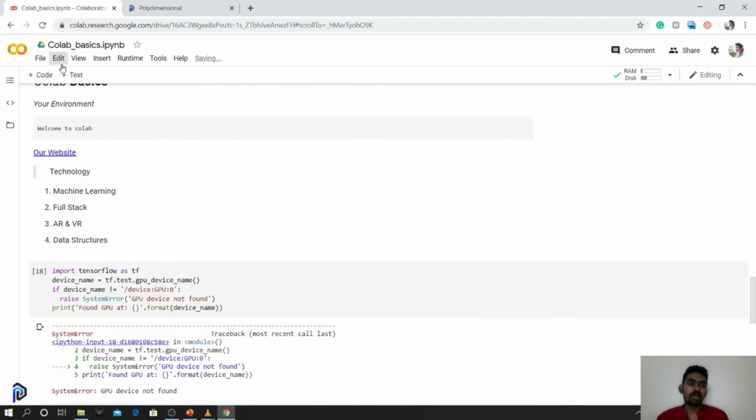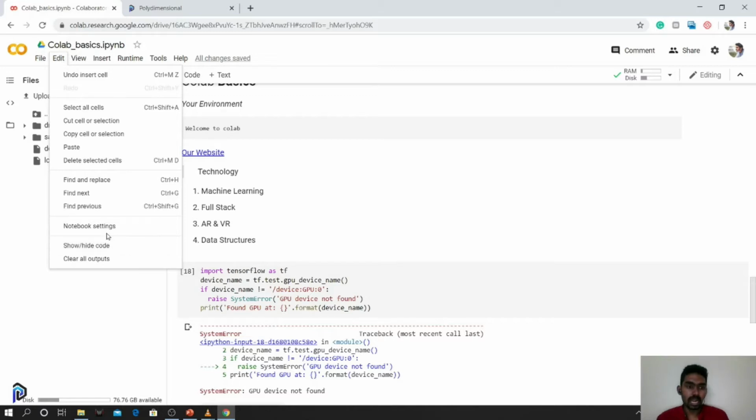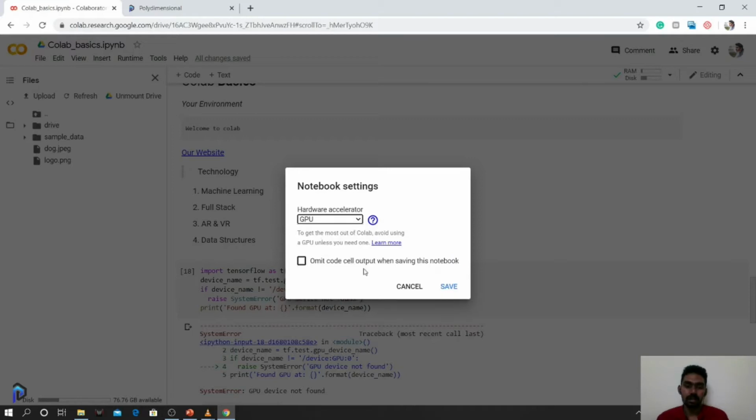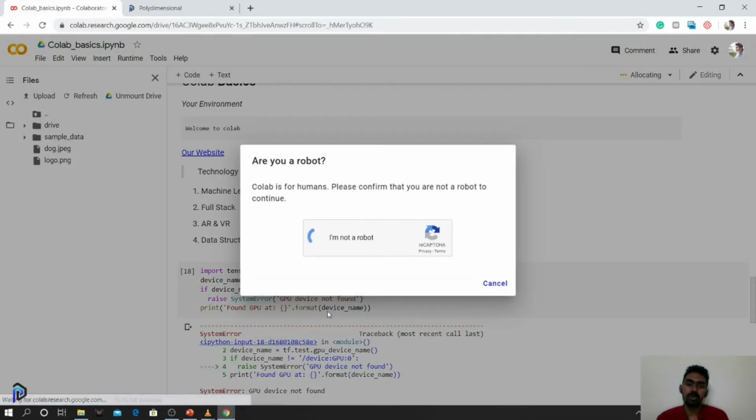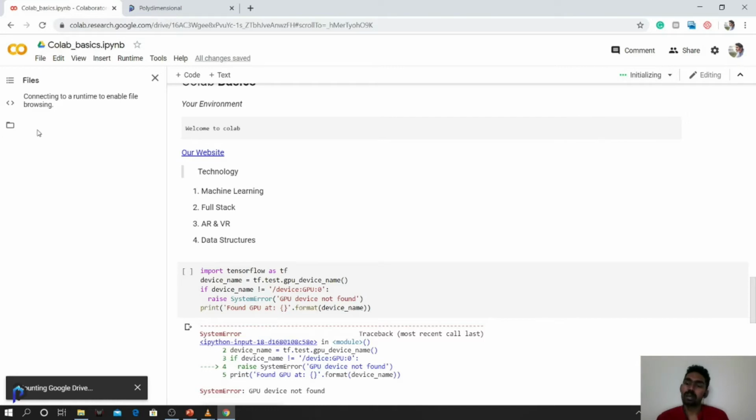We actually have all the data that we had before. Now I'm going to go to edit and then notebook settings. This is the place where we change the hardware accelerator. The point to mention here is don't use a GPU unless you need it. If you're running some heavy process, that is the point where you should actually use a GPU. It connects to a new runtime, which adds a GPU to it. When you connect to a GPU, your whole data would be lost.